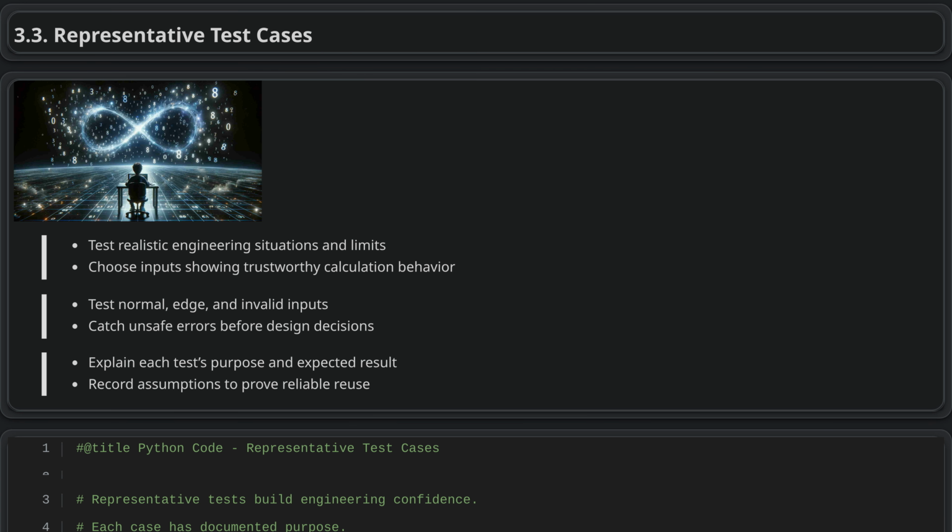Representative test cases. Representative test cases help engineers check that a function works across realistic situations, not just one example. A runoff estimate should be tested for different site types, and a concrete weight calculation should use varied dimensions. The goal is not to test every possible value, but to choose inputs that reflect sound engineering judgment and build confidence in the function's reliability.